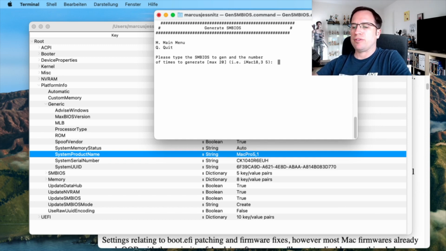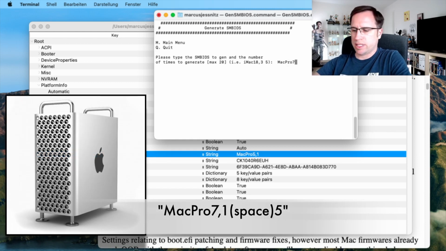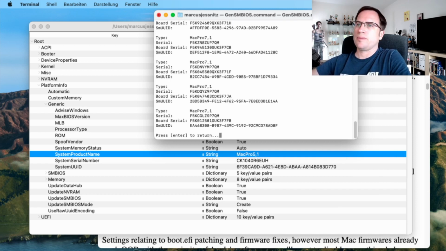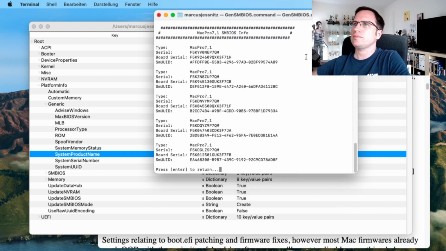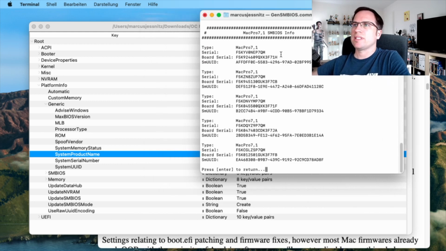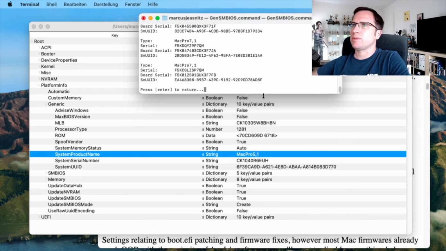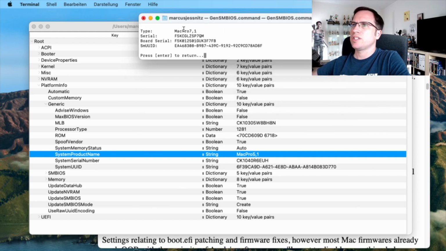So if we want to have a Mac Pro 7.1, then a space, and we say, okay, 5 iterations, and type enter, we have now 5 serial numbers and board serial numbers and UUIDs for a Mac Pro 7.1. It's obvious where to put this. I just make it a little bit smaller. Maybe we just go to the last generated number. And you see here, type Mac Pro 7.1. That would be your system product name.